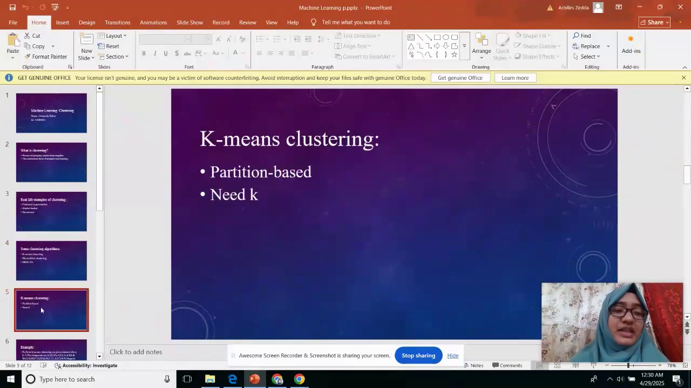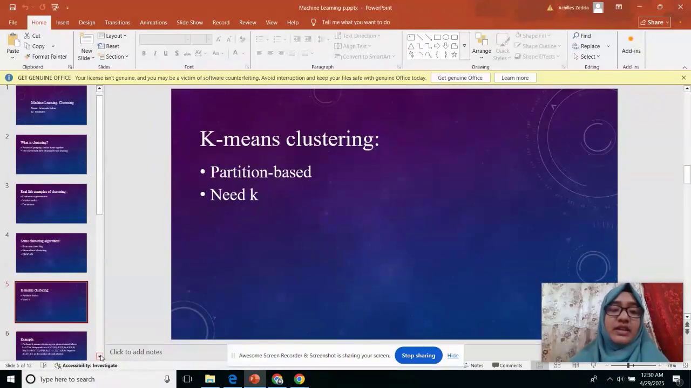The next slide is k-means clustering. We have several clustering algorithms, but here we will discuss k-means clustering. So let's talk about what is k-means clustering. It's a partition based method where we choose a number k which represents the number of clusters we want. The algorithm then tries to partition the dataset into these k groups based on similarity.